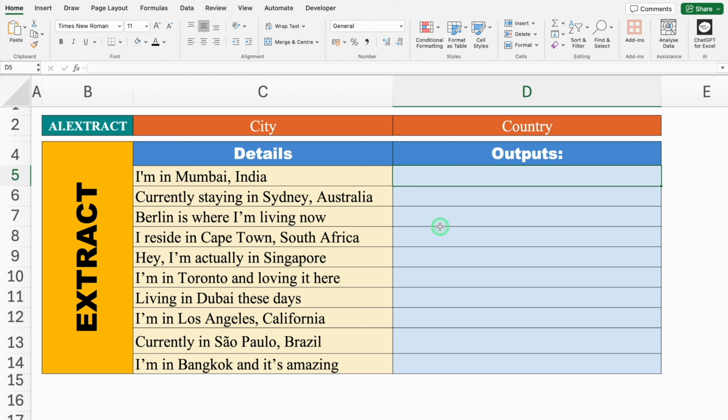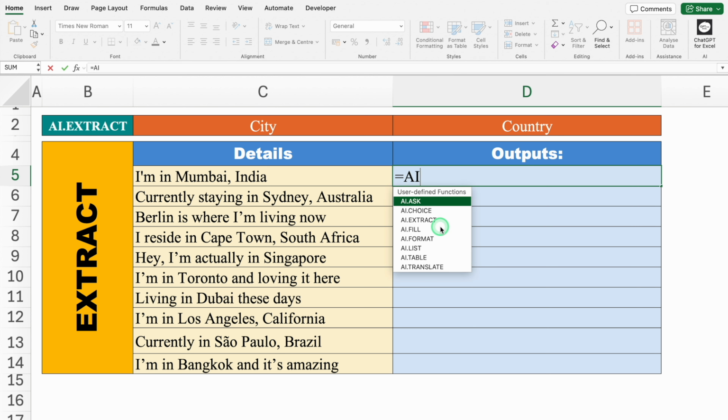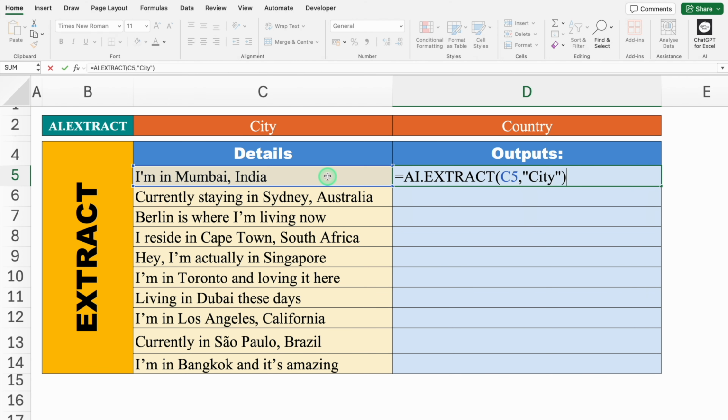Let's use our formula plus or equal to AI dot. I'll select AI dot extract. Bracket open, value. I'll click on my statement, comma, what we have to extract? We have to extract city name. So I'll insert double inverted commas, city, double inverted commas close, bracket close, and we will hit enter. And we got the city name over here.